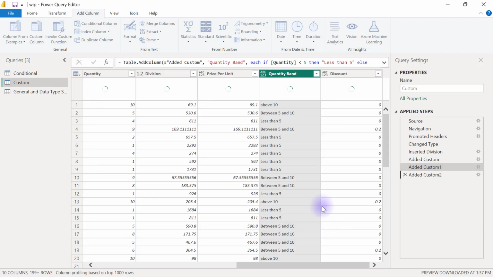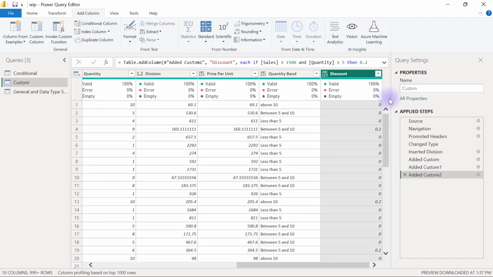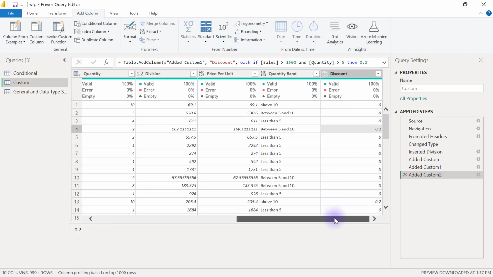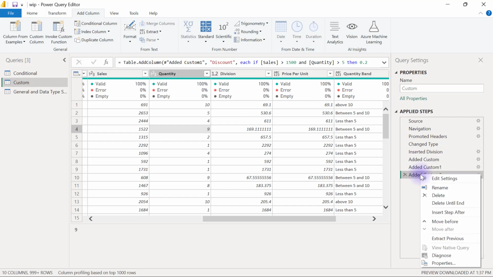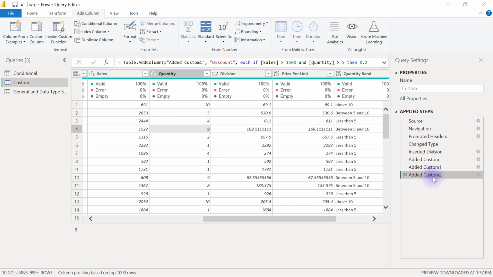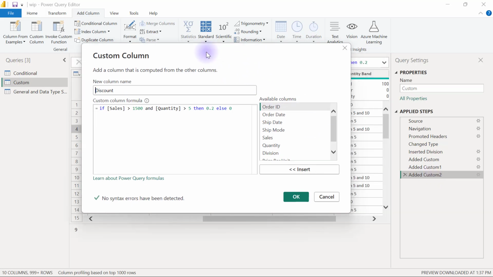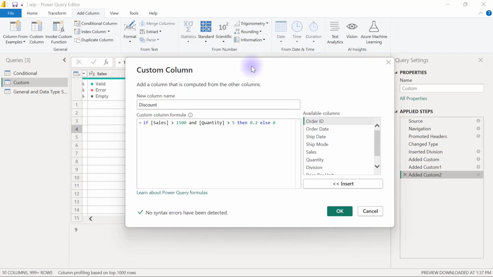Then I can click OK, and you can see that I have only a couple of people that have that discount. Anywhere you see 0.2 here, it has to be that the sales is over 1,500 and the quantity is also over 5. Now, if I right click there and try to edit settings, like I want to edit my formula, you see that this is only going to bring me back to my custom formula dialog box, because really, when you have to test conditions that are more than a singular logic, any condition that has an and or that has an or requires more than a singular logic, you cannot use conditional column to do that. You have to use custom column to write out that conditional expression.